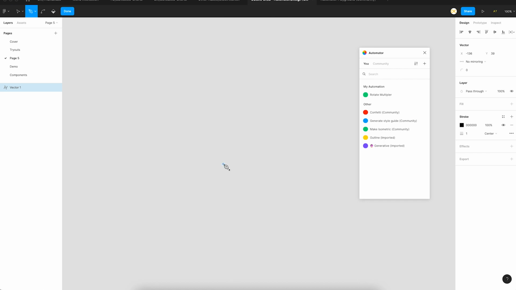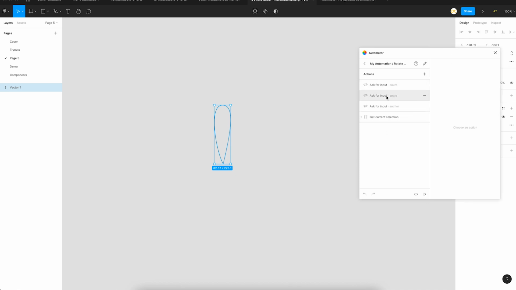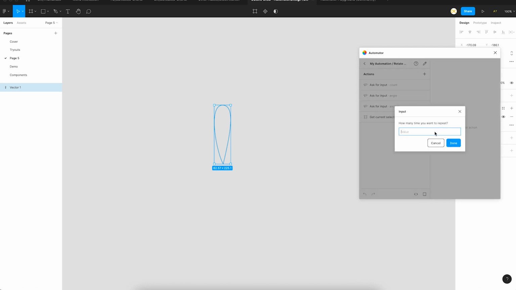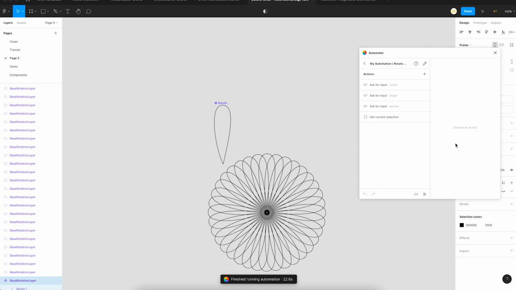So here I'll just add a shape. Okay, this looks good. And now what I'll do is I have an automation that I created, which is rotate multiplier. So if I open it up, I have a couple of questions that I'm asking. And once I run this automation, you can see it asks how many times you want to repeat it. I will say 36. And at what angle you want to rotate it, at 10 degrees each. And you want to set the anchor point. So I'll set it at 2. So the anchor point would be here. If I set it at 1, the anchor point would be in the middle. So there you go. Isn't that amazing?